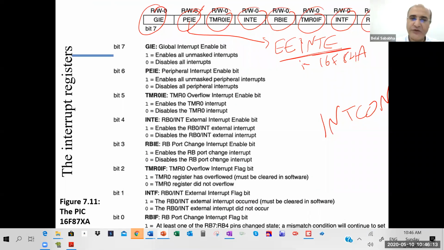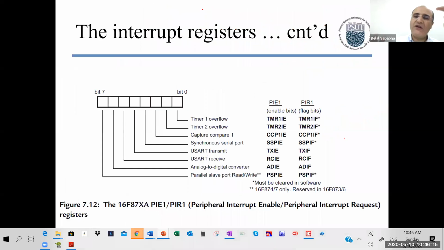Where are the other enables for timer 2, timer 1, analog, serial communication, transmit or receive? We have two new registers. Well, actually they are 4, split into. Let me tell you the register names. PIE, the enable. PIR. And the PIR is for the flags.